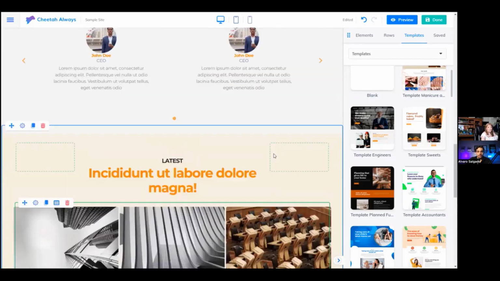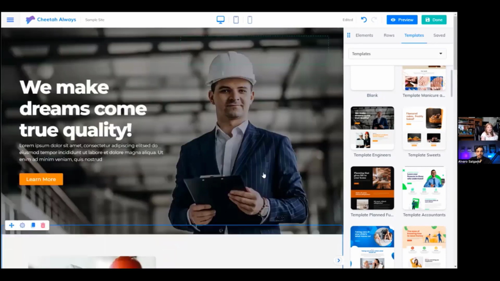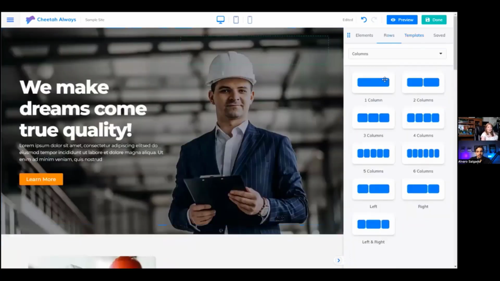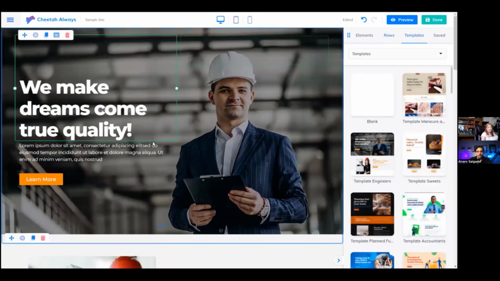You can either build it from scratch, pulling in each one of the elements and doing the settings. You can go into the rows area and pull in sections, or you can pull in entire page templates.